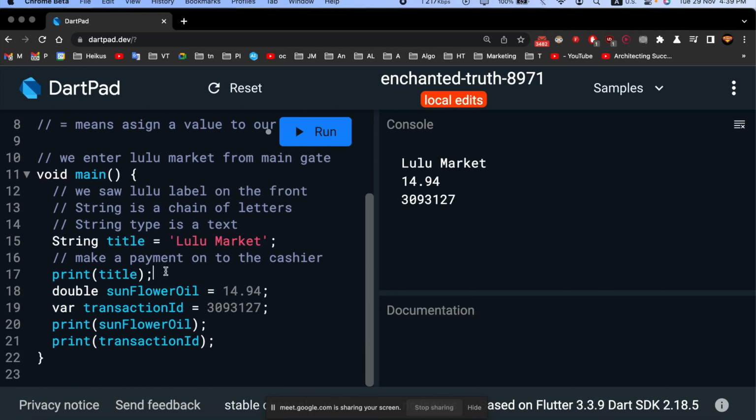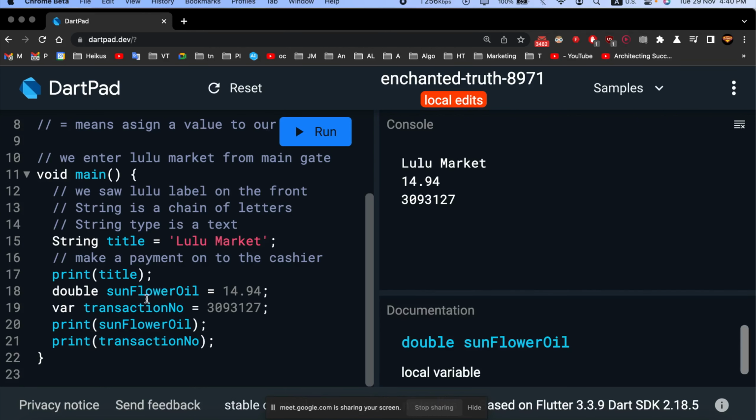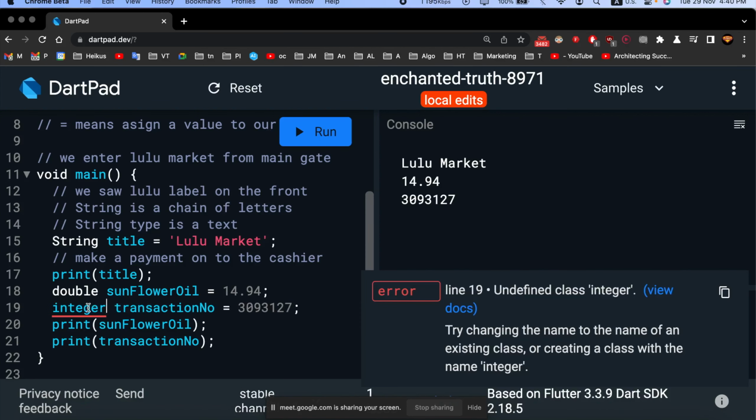Okay. So sunflower oil has a point, so it's a double. And for transaction ID, or let's call it transaction number, it's an integer. So let's write integer in front of it. But for a shortcut, we will just make it int.